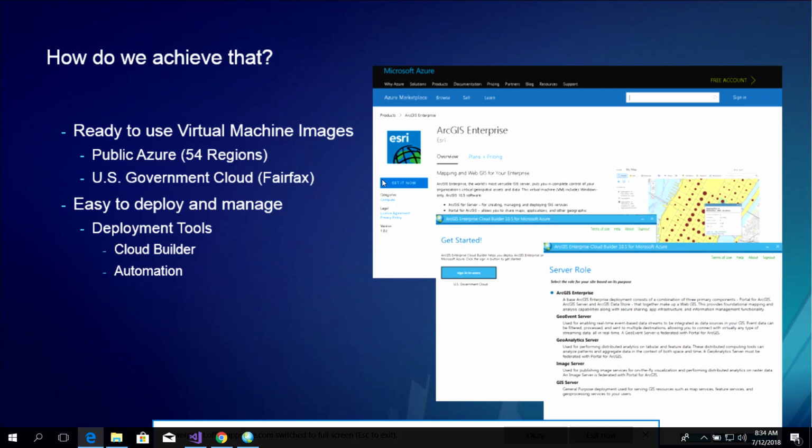And then the second part of the strategy is to make it easy for you to deploy and manage your ArcGIS Enterprise deployments. And for that, we provide a tool known as Cloud Builder. And as you will see later, we also support automation through Cloud Builder and other automation tools.